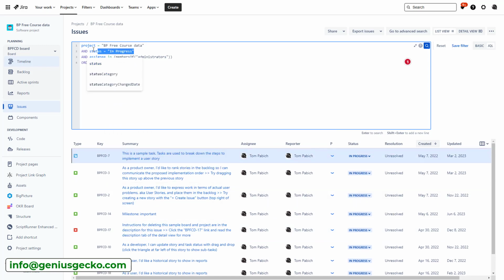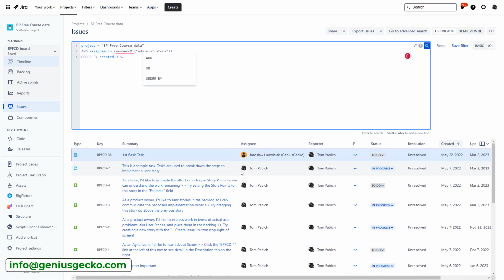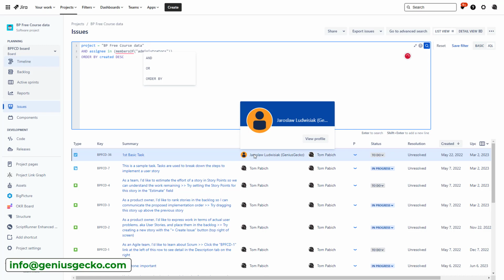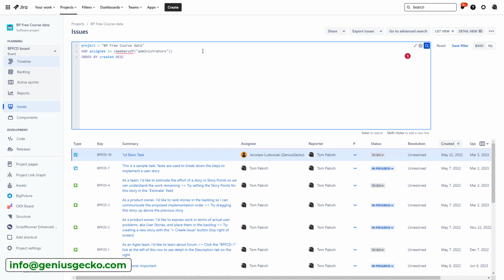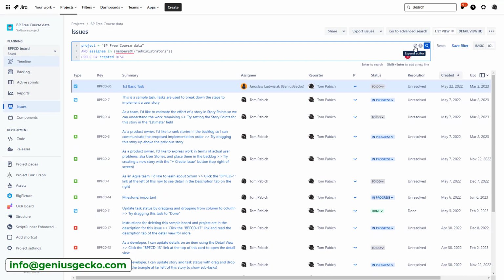What would happen if I removed in progress over here? Would it give me also at least one ticket? Yes, there we go. It will give me also a ticket belonging to Yaro, showing you that the filtering works. So all in all, this JQL editor is for more advanced users, but I think it's quite a nice feature to have, because it allows you to be really creative and create readable JQL queries. That's pretty cool.